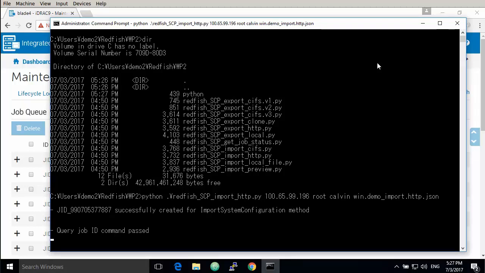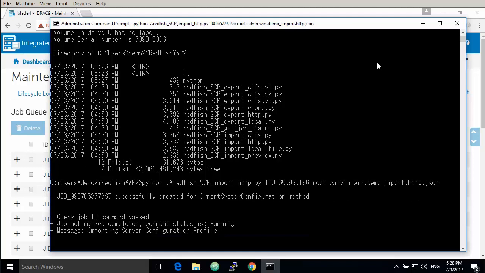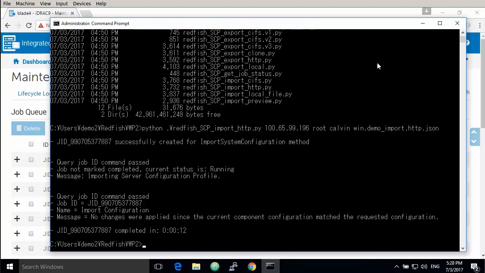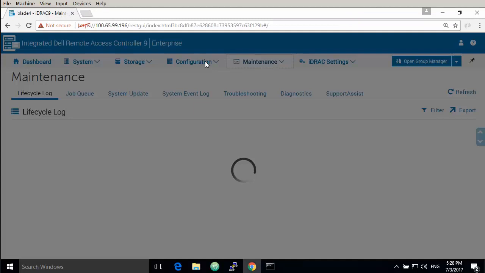Just like before, we get a job ID, and when the iDRAC retrieves the file from the web share, it will ignore any settings that are already set and pick up on the ones that are different. In this case, only one is different, just the power cap value. So that should not take too long, and it did not, 12 seconds. Let's go back and have a look at it.